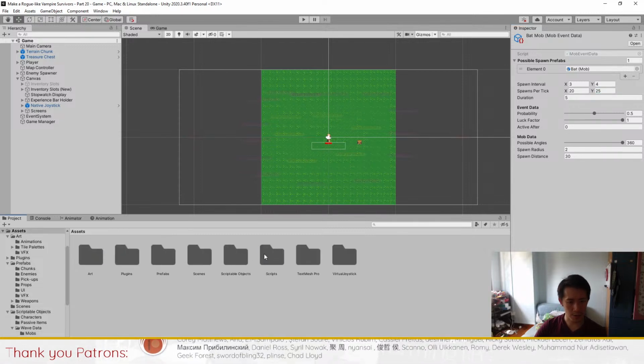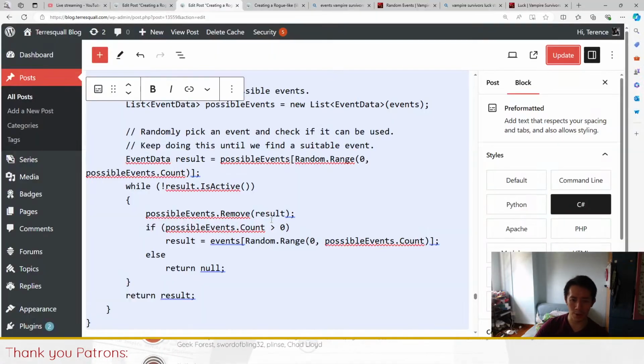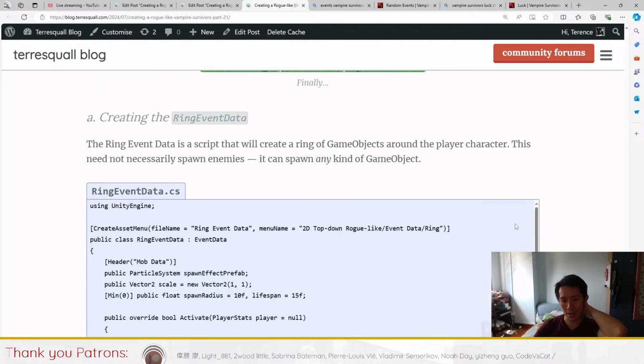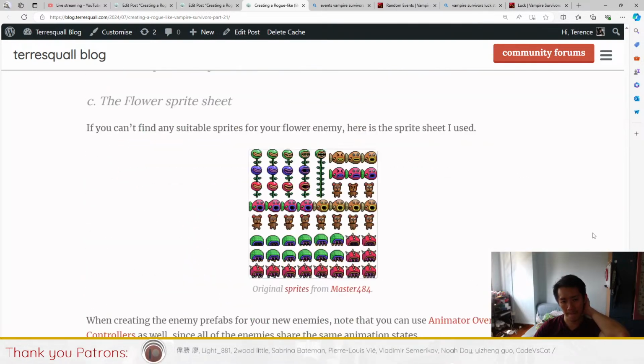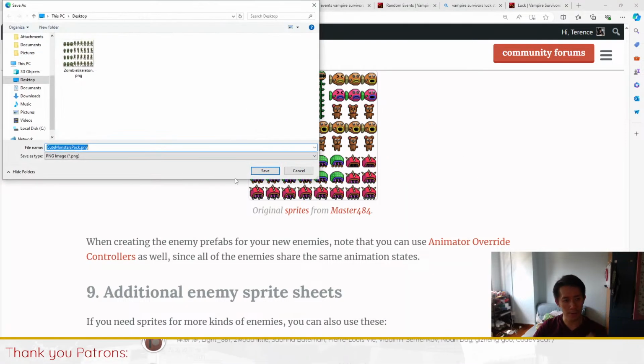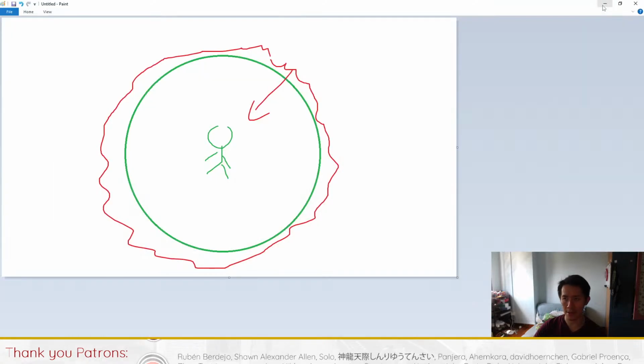and that will look like this. So let me just create a flower wall first. Let me just download the images, and then create the flower wall. So I'm just gonna create the enemy for the flower wall first. It's just going to be the same process as the zombie and the skeleton.